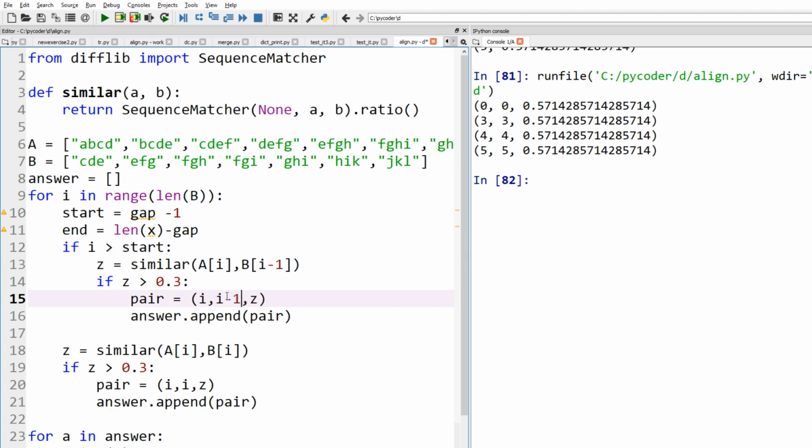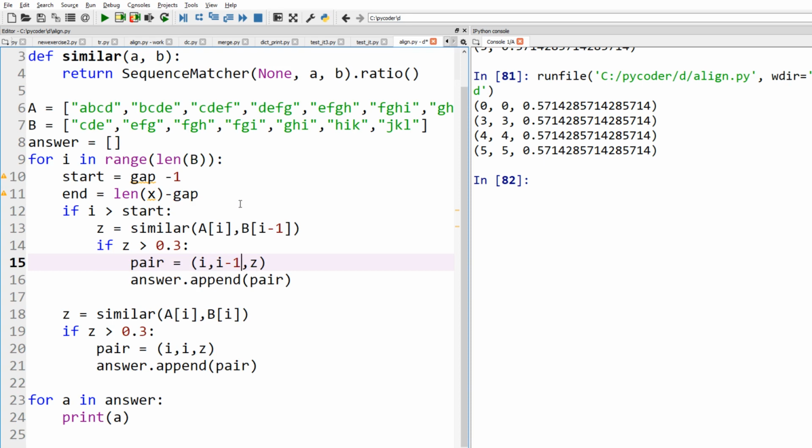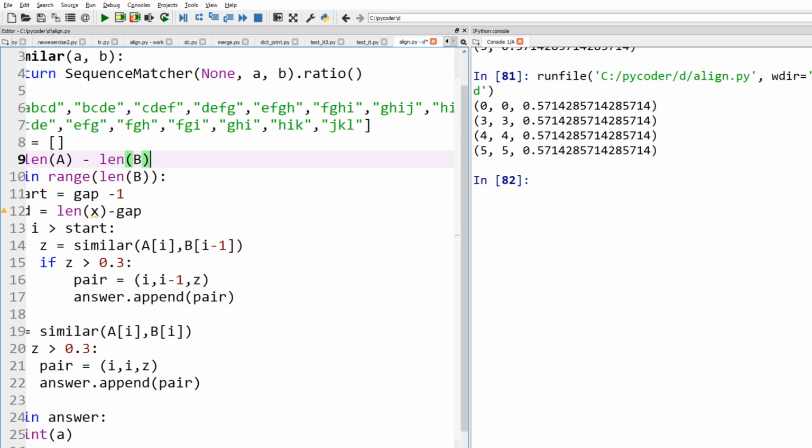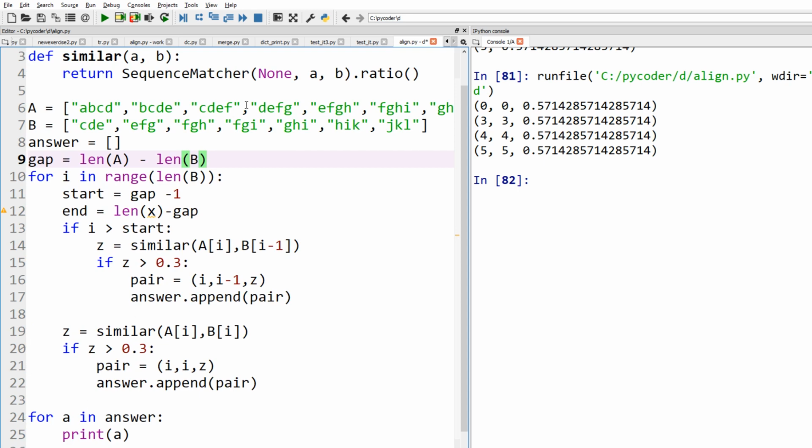So now we have a code for the comparison of the item at I, the location in the list B, with the item in list A that's at I minus 1. So remember we're using a gap of 1, the difference is 1, which is the difference between the length of A and length of B. So now we can see items in both lists there.